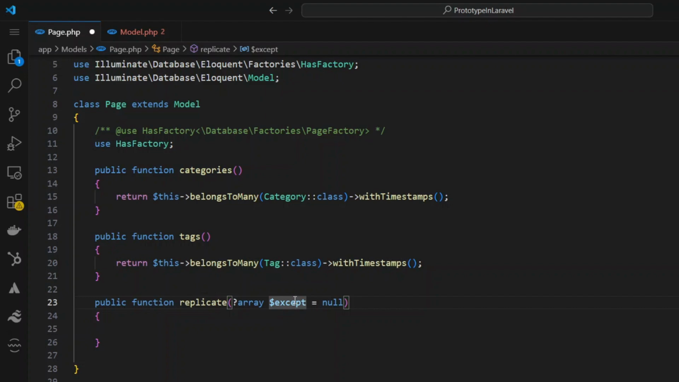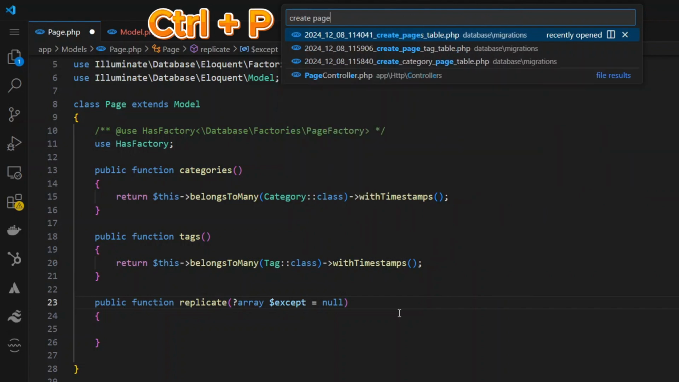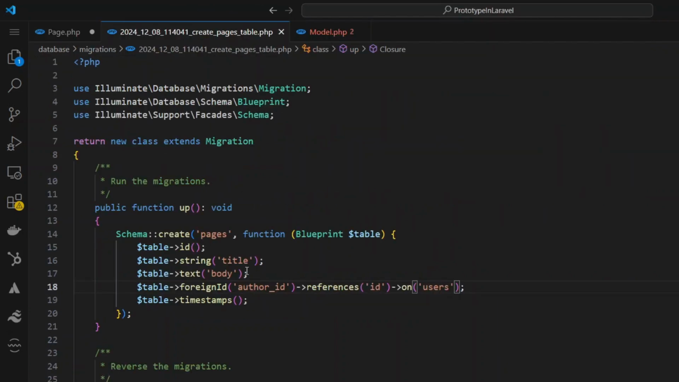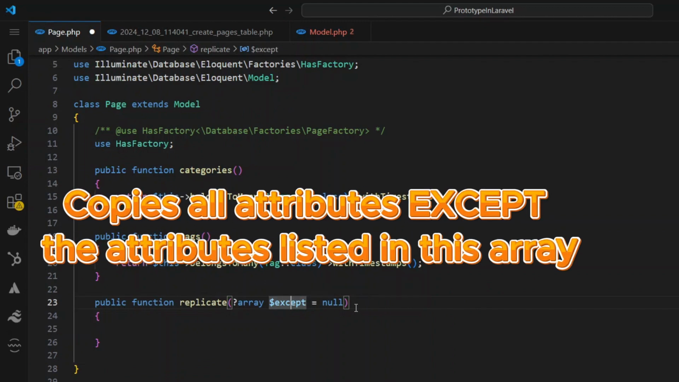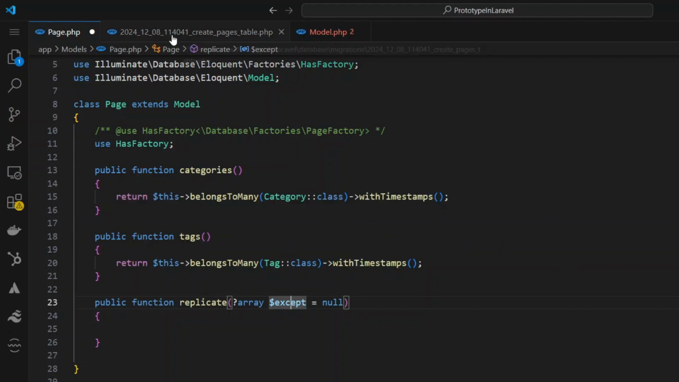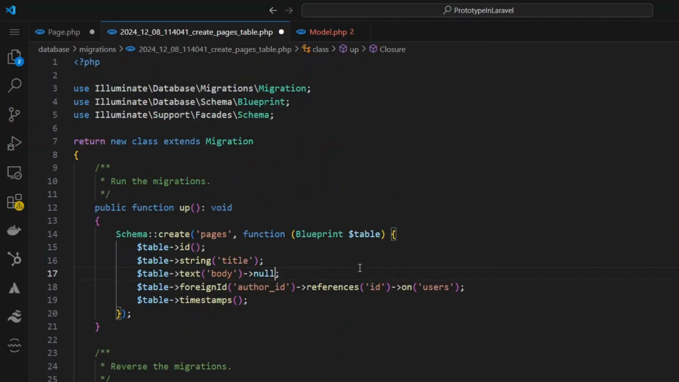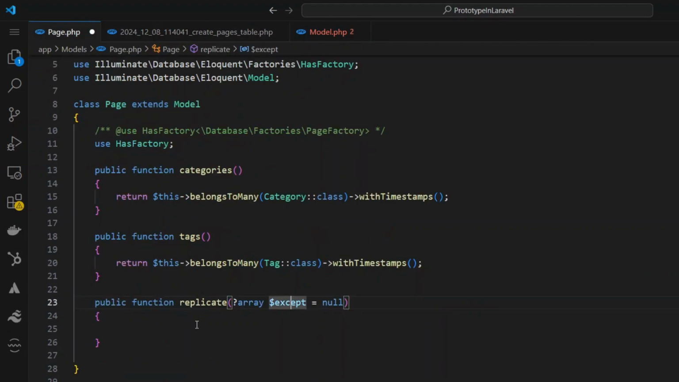Now, if I go to my table migration, I'll say create page. Inside of this migration, you'll notice that both of these attributes are required. If I try to skip one, it will give me an error. So if I make this nullable, now I can say don't copy the body attribute, and that would work. That's what this parameter is here for. In case you have some attributes which are allowed to be nullable and you don't want them copied, you could use that. But we're not going to be doing that. So let me just Control Z over here in the migration. I'll come back and let's move forward.